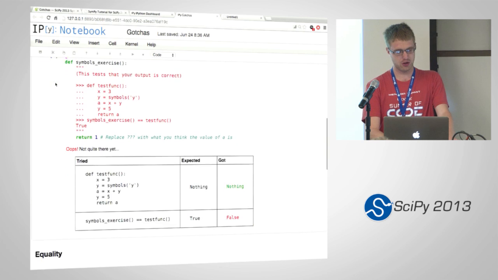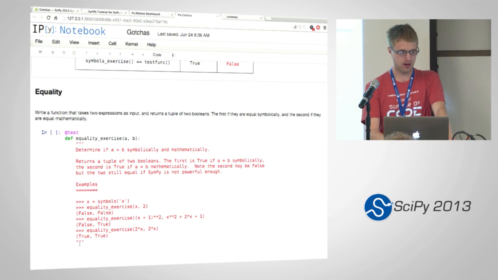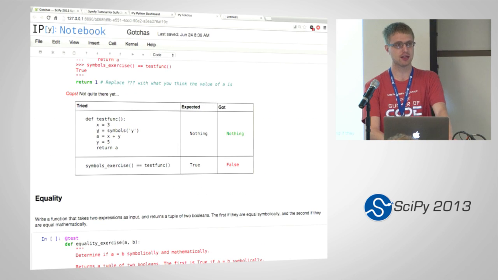And so we've so far covered the symbols and equality sections of the tutorial, so you can go ahead and do those two exercises.